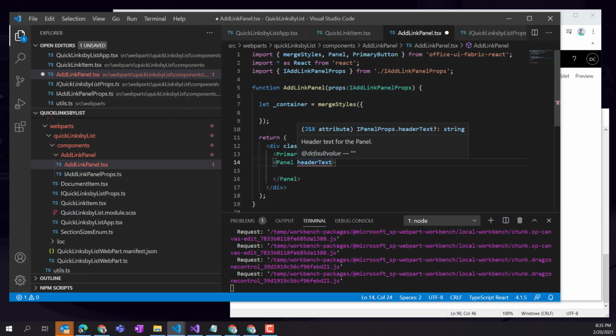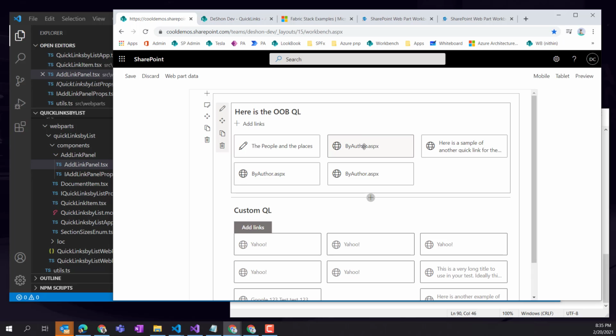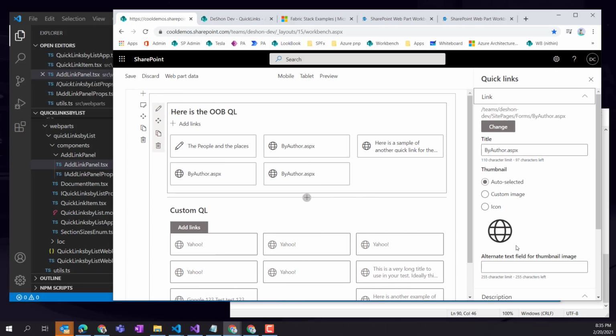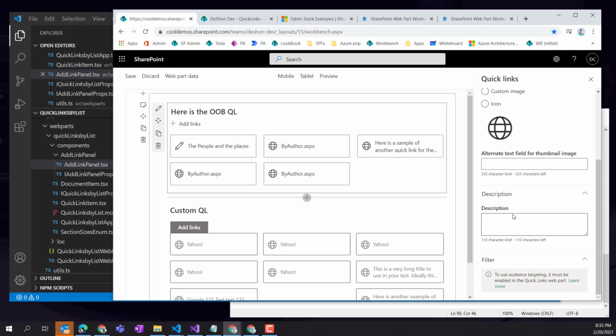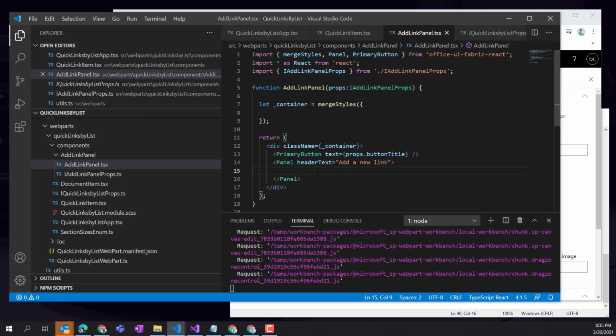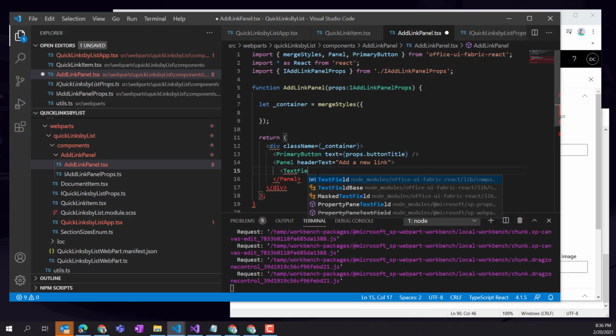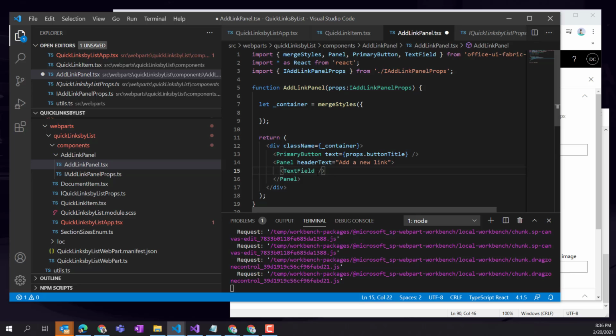All right, so the header text, let's just call it add links. Add a new link or something like that. All right, and then what you put in the body of here is what's going to pop up in here, right? So really that's the body. Anything that you put between that panel tag is going to automatically push there. And for our intents and purposes, that's going to be our form components, right? Our input tags to capture the URL, the title, and the description for the link. So in order to bring that in, what we want to use is a text field component. And again, this could be self-closing.